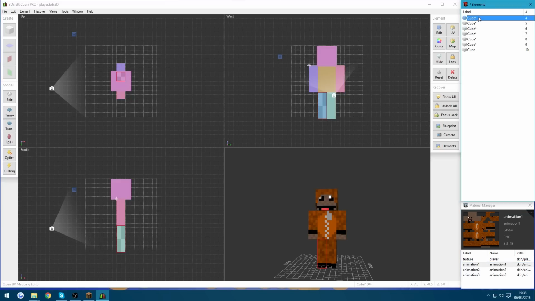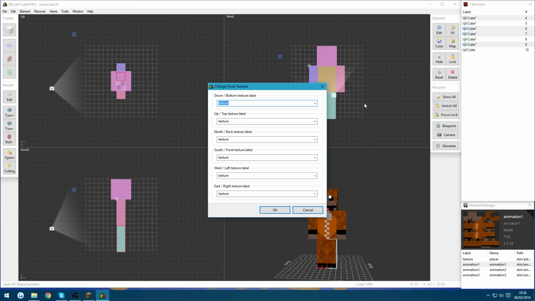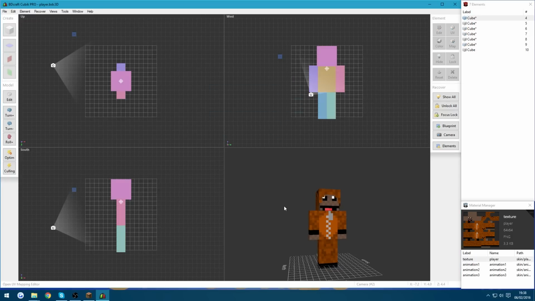So let's get this element, this element, this element, and this element, and we're going to do textures, customize, and change it to animation 1. Hit Control C, then Control V several times, and then we're going to duplicate these and change the position of them.